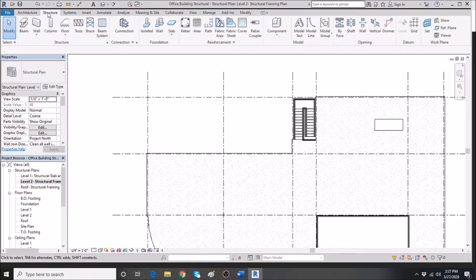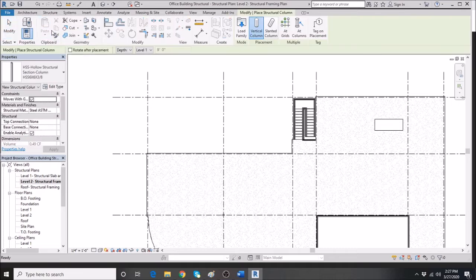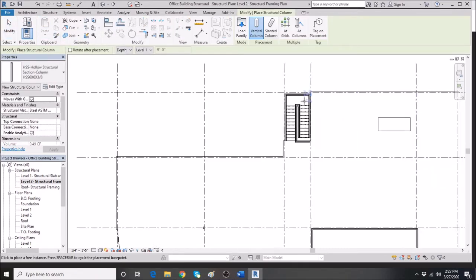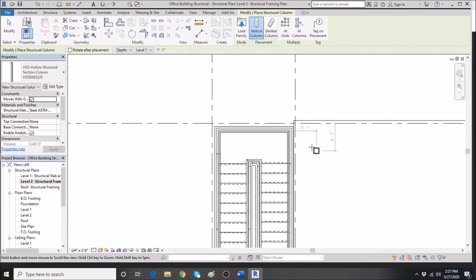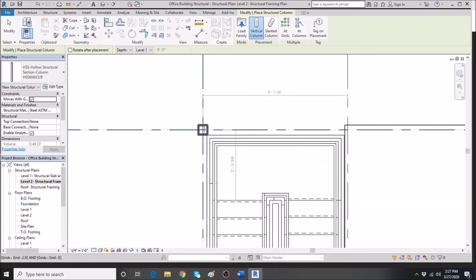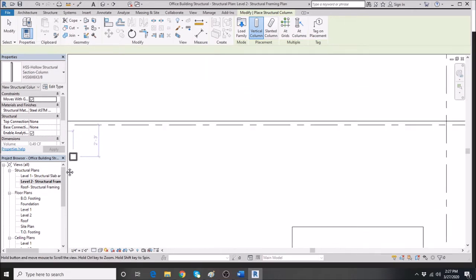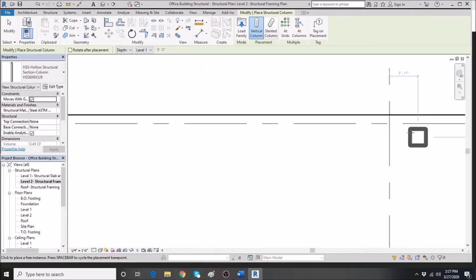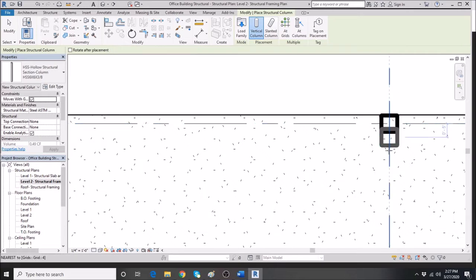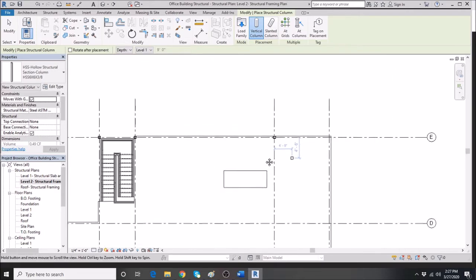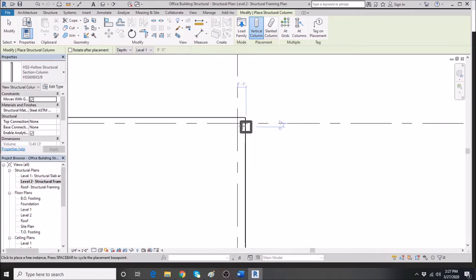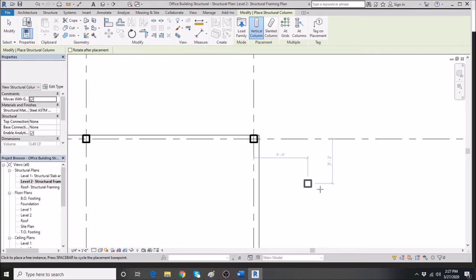Go back to structural and then column. Click that, and add those columns now. So there you go. Click it here, snap it to the intersection, and here is the intersection of the grid. We already added 4 of those.